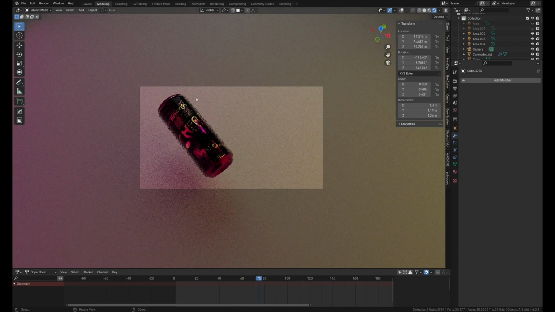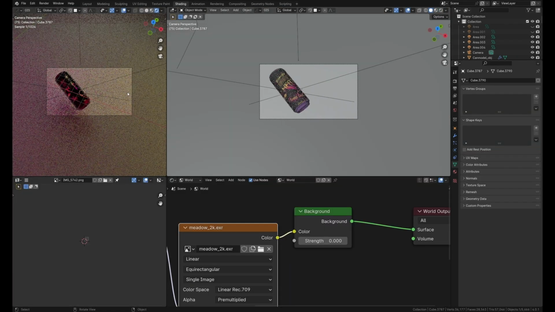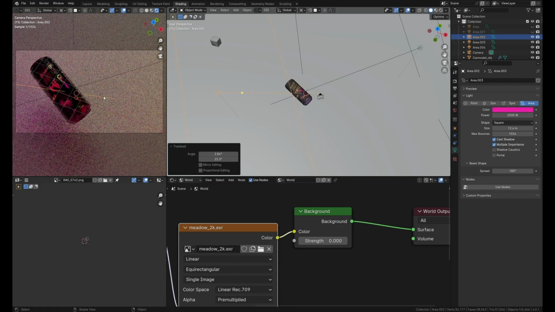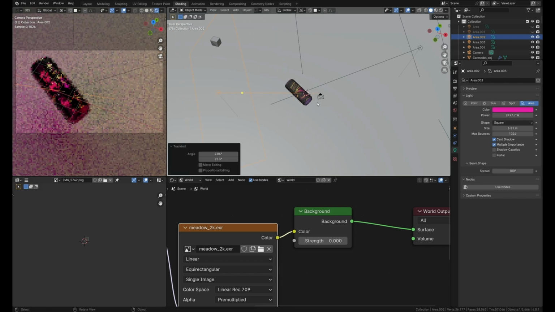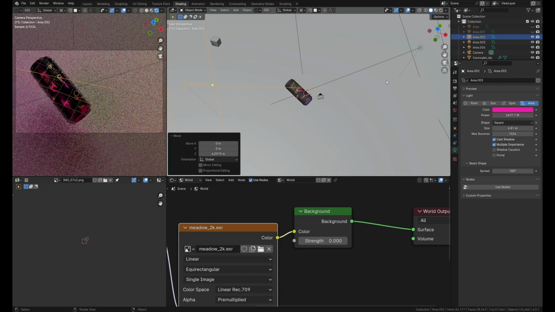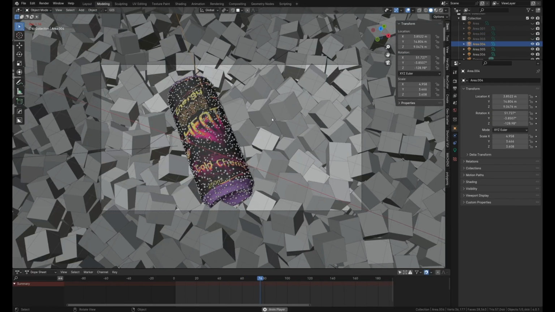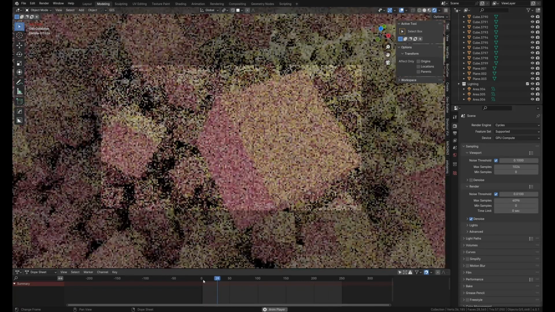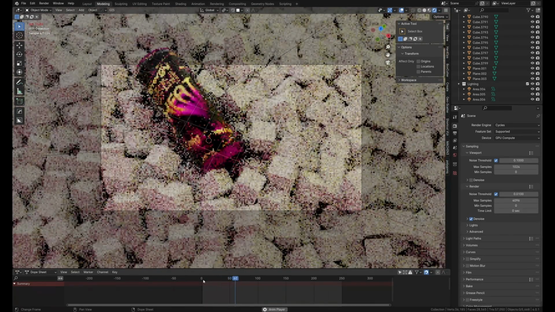Now is the part when you can add anything you want to the simulation. For example, I will use my pre-made and pre-designed energy drink that I made last year. And if you want to have the same 3D model, you can go to the description and click on the first link. This 3D model is free, so you can just download it from the internet. But you can of course use anything you want.